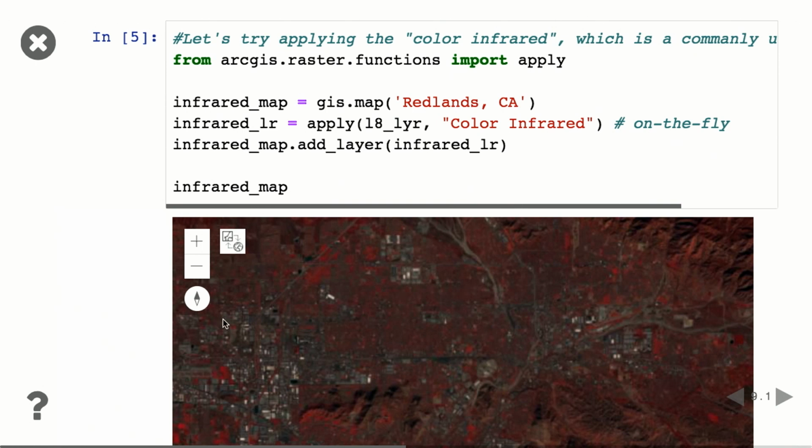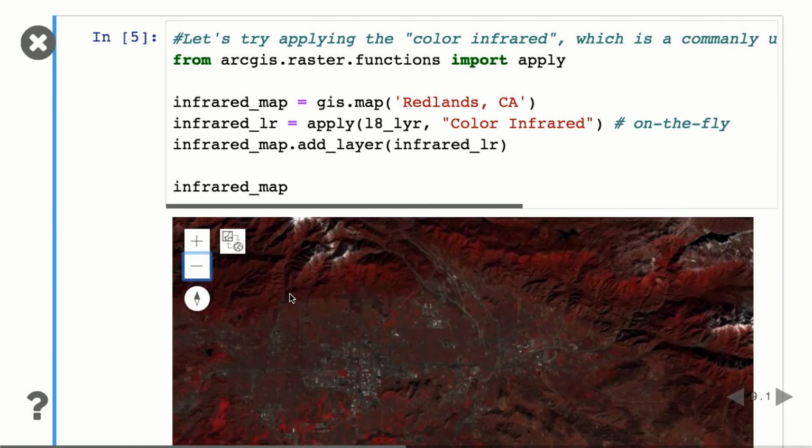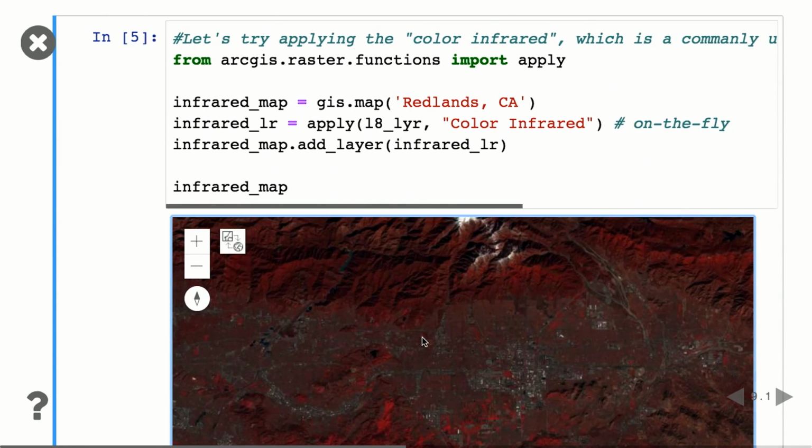And this is what you'll get, a color infrared image, which is commonly used to highlight the difference between vegetation and other types of objects. It's worth noting that at this point, this color infrared raster function is only applied to the screen extent, which means whenever you change the extent of the map widget, the raster functions will be dynamically applied to those uncovered areas. If you just move it to the left, it will be covered as well. So in that sense, it saves you a lot of unnecessary computation, and it's super performant.